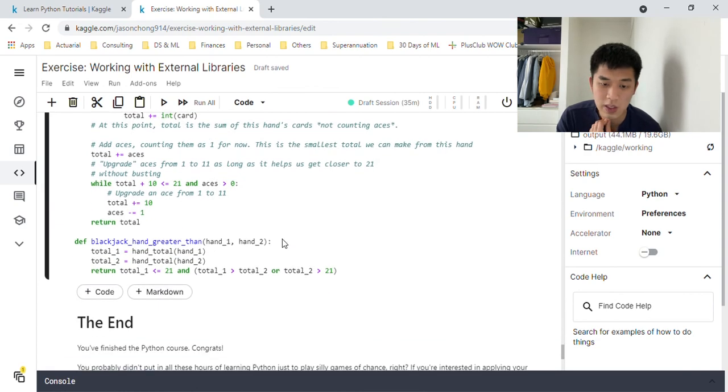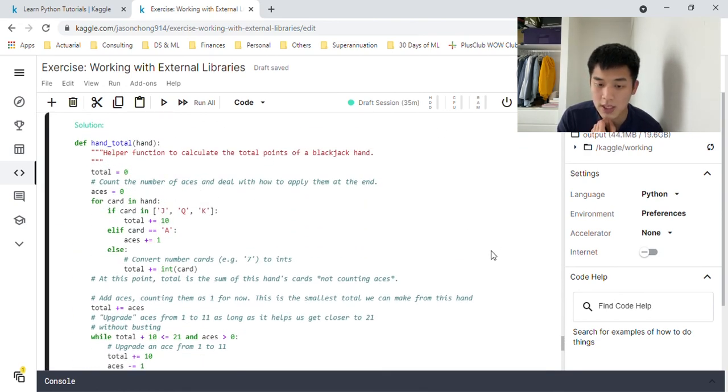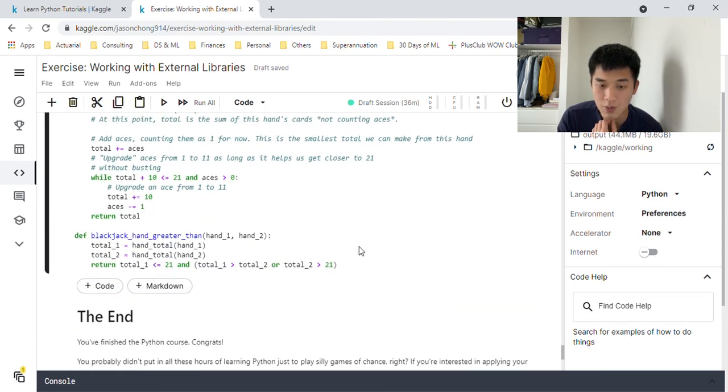And then this is pretty straightforward. Once we've created this, I think the hard work is all done. As long as you get this one right, this one should be pretty simple. Here it's just calculating the hand total for the first hand and the hand total for the second hand. If the first hand is less than or equal to 21, and if the first hand is greater than the second hand, or if the second hand goes bust, which is greater than 21, we want to return true. So that's pretty much it.